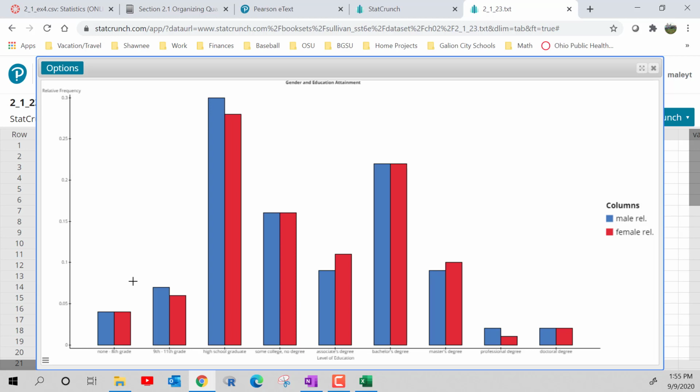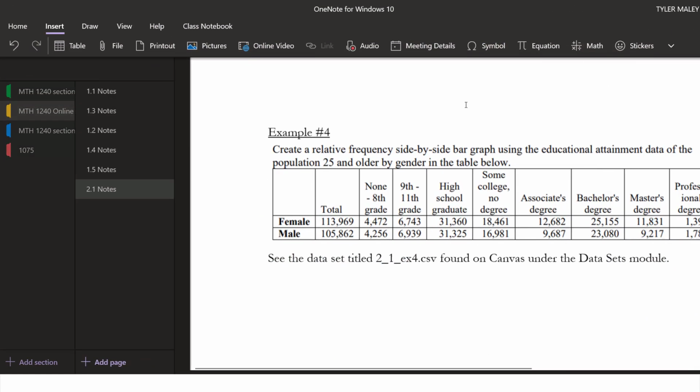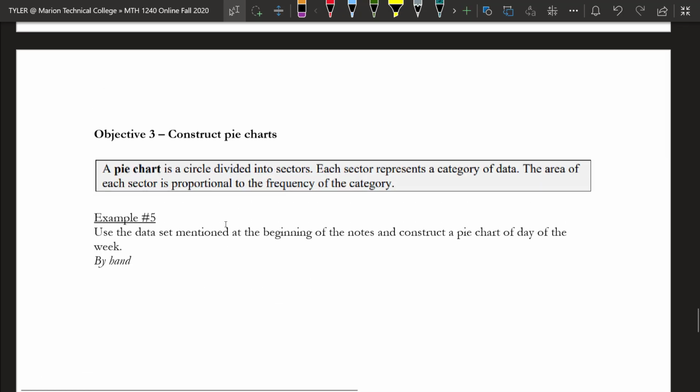Alright, so that's how you can do that in StatCrunch. And then lastly, what we want to talk about is creating a pie chart. A pie chart is a circle divided into sectors, and each sector represents a category of data. The area of each sector is proportional to the frequency of the category.